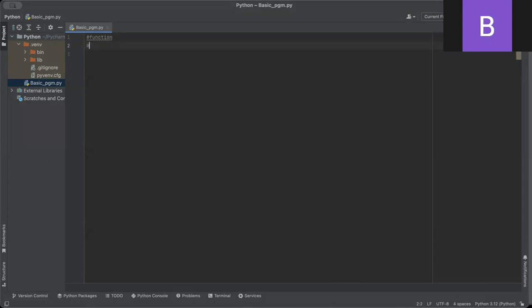Let's write the syntax for this. def followed by the function name, followed by parenthesis. In this parenthesis, we can pass parameters, followed by a colon and the function body, or we can write code inside it. This is the syntax for a function. Let's start with examples.